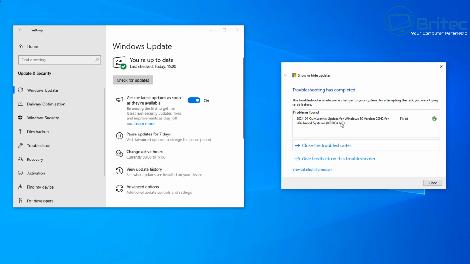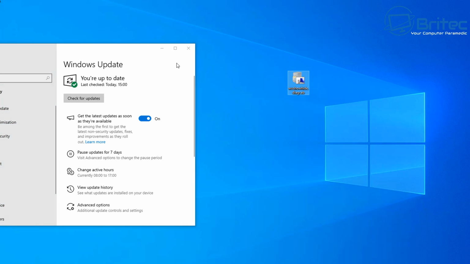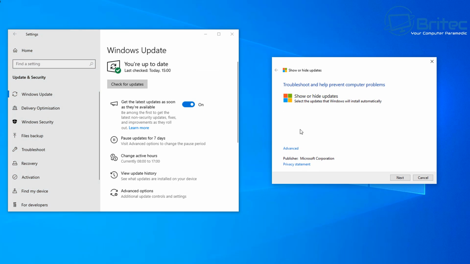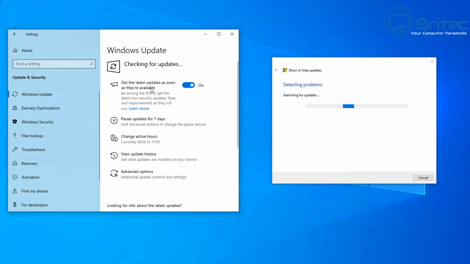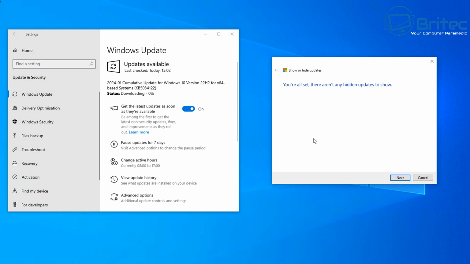You can see now that it's telling me that the troubleshooter has basically completed and it's now been fixed. And we can now go ahead and click on check for updates again. So let's go ahead and do that right now and we'll see what happens. So I'm going to go ahead and open the program up one more time just to show you that the actual hide updates has now been cleared. It's going to detect a few problems here. And there we go. We don't have any show updates anymore because we've removed it.